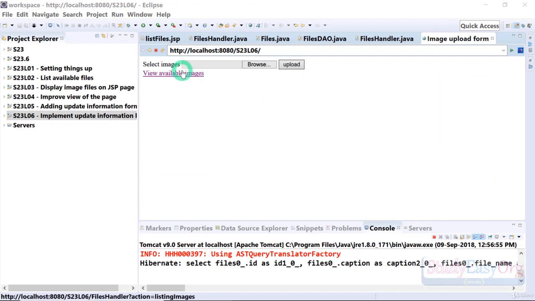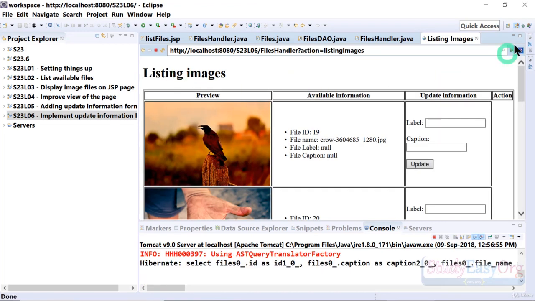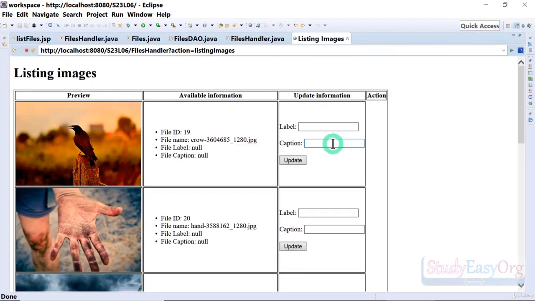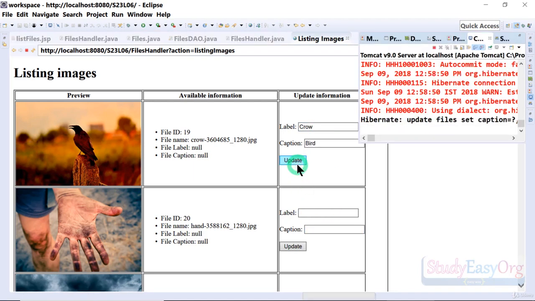All right, so the application is up and running. Let me click on the view available images link. Let me expand this. Now friends, there is a flaw in our application and we will discuss the flaw in our next video, but let me show you how our application will update the information, but it will create some kind of issue. So in here, for example, the label could be crow and the caption could be bird. Let me click on update.